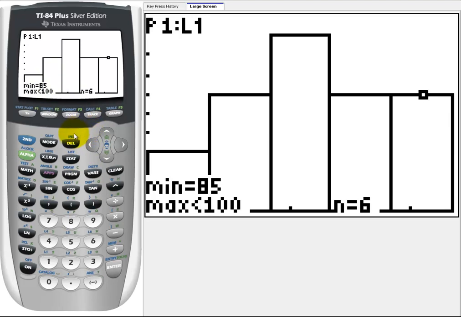So that's how you make a histogram, how you change the histogram with the window settings, how you hit zoom stat to make sure you're seeing your data, and how you use trace to help you make a frequency distribution down the road so we know how much is in each of our bins or each of our bars. Hopefully that quick little video will help you do this more efficiently and better represent your data in a histogram.